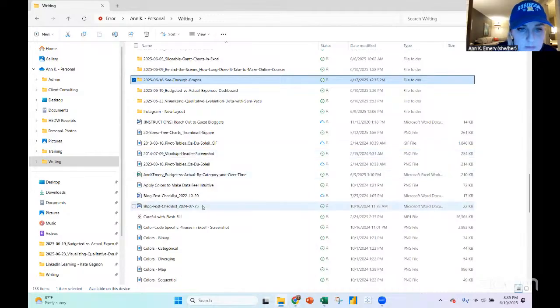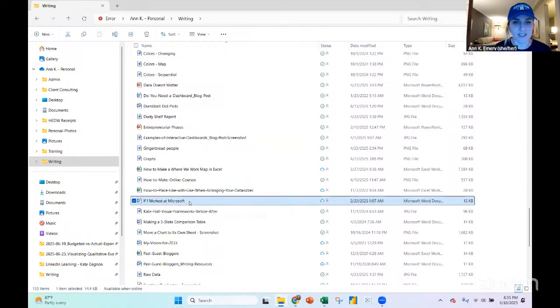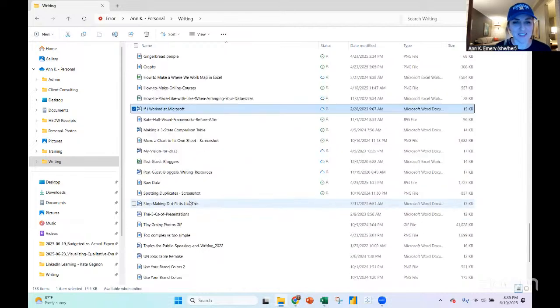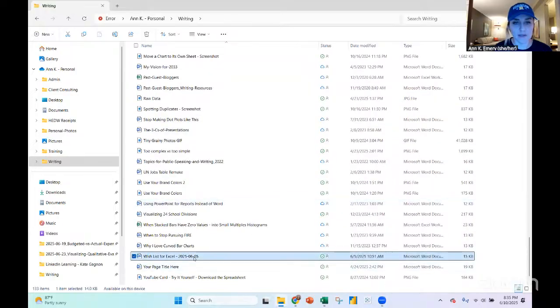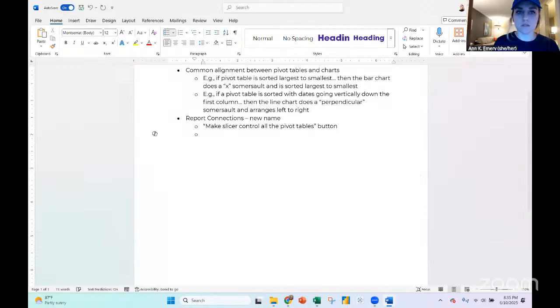Where is my wish list? If I worked at Microsoft. I'm afraid to open that on a live stream. Here's a newer one: wish list for Excel. Maps: make the legend box adjustable, height and width, like it is for older chart types. Okay.